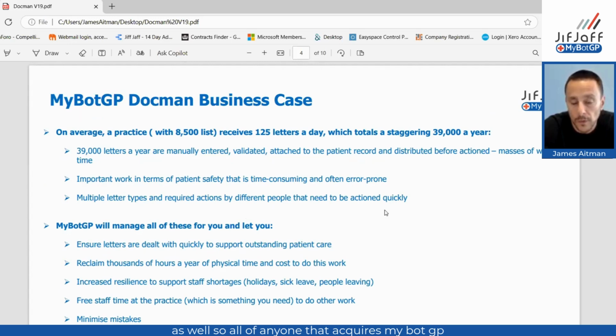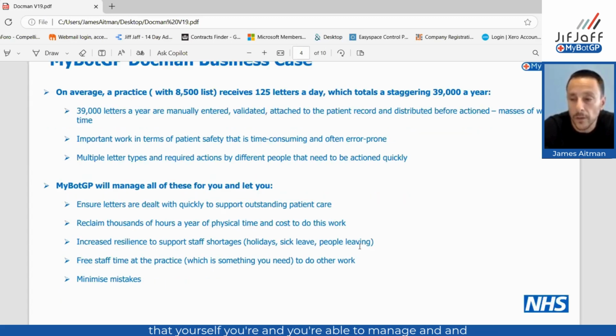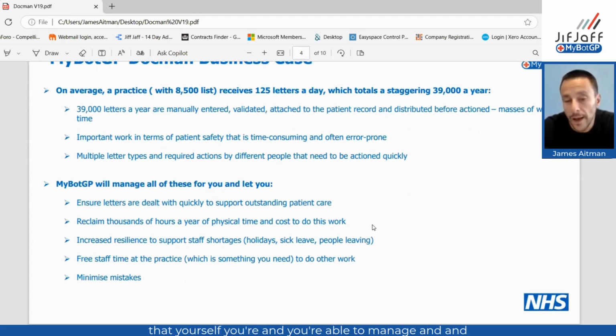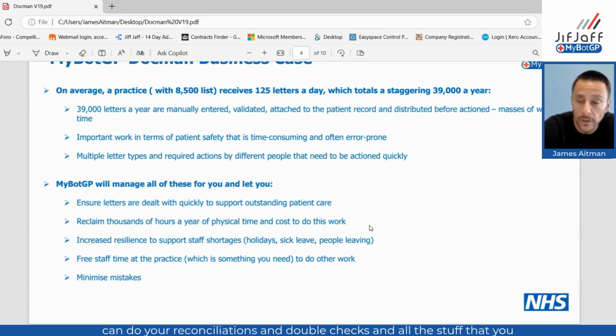So anyone that acquires MyBotGP, we will configure it for you because we know how busy you are. And then we have online weekly client training, webinars and YouTube channels to show you how to become familiar with the tool. So when letters change and new letters come, you're able to manage that yourself, and you're able to manage and navigate through the audit logs, so you can do your reconciliations and double checks and all the stuff that you do at practices to make sure nothing is missed out. So MyBotGP will manage all of this for you.